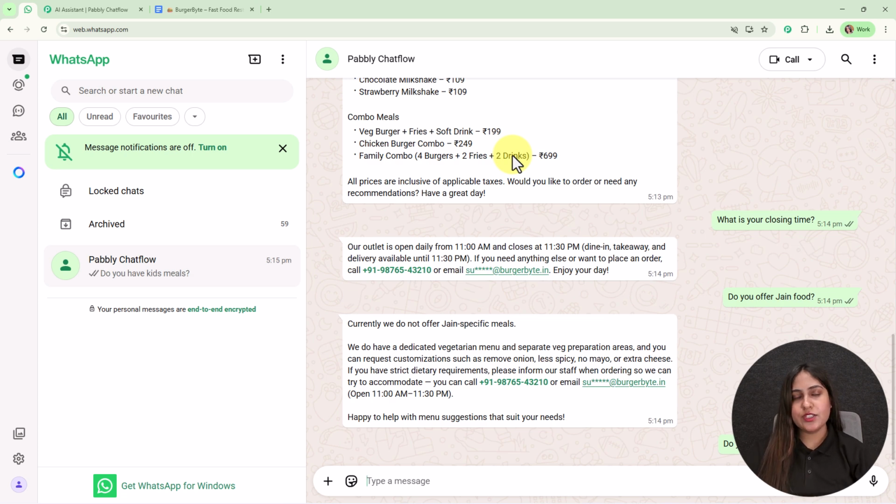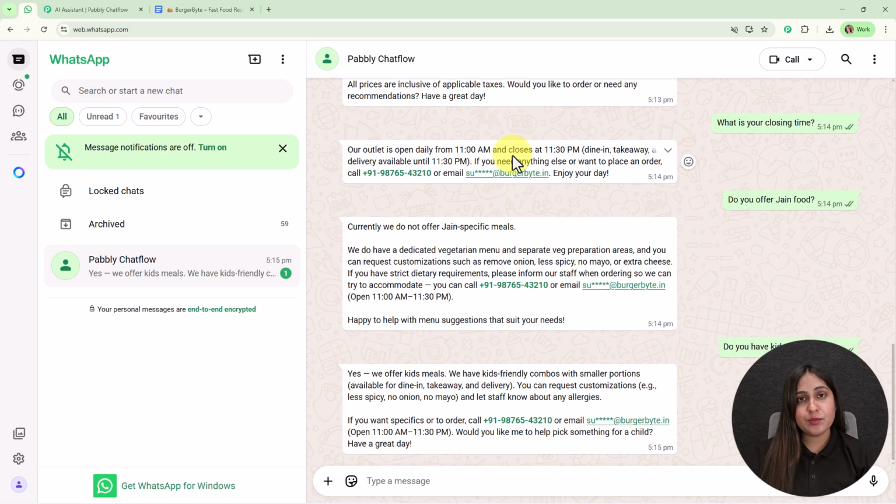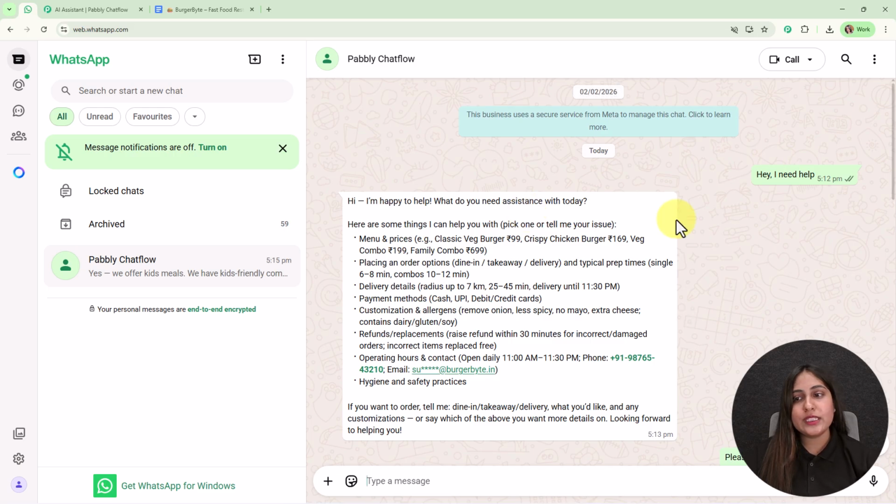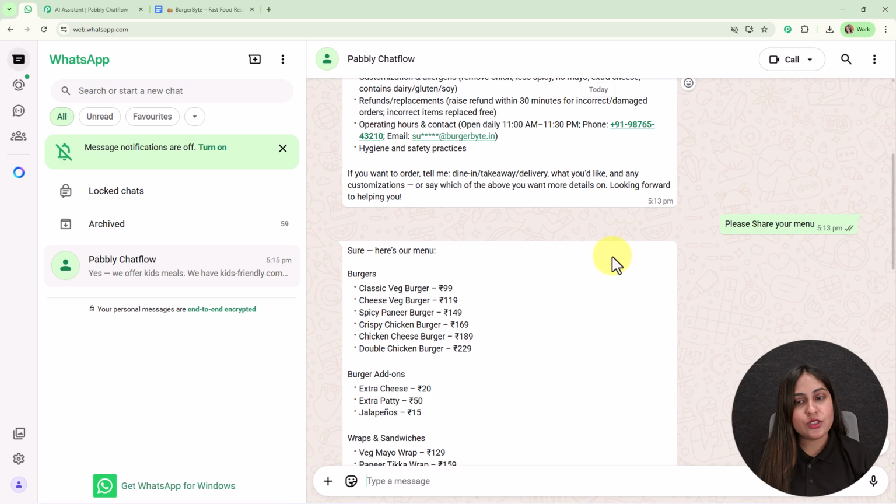I built this WhatsApp agent that replies to all my customer queries automatically with the correct information about my business. Yes, you can see I have asked the question, do you have kids meal? And my WhatsApp agent has replied to that question with the proper answer. Not only this, I initiated that conversation on my business WhatsApp number with the message, hey, I need help. And you can see the message that my WhatsApp agent has sent.